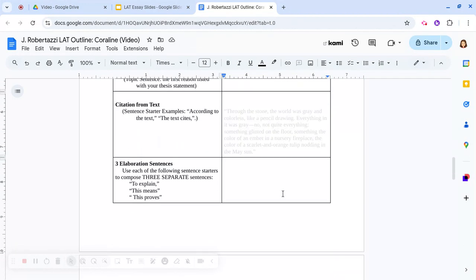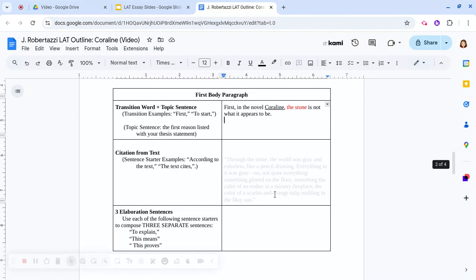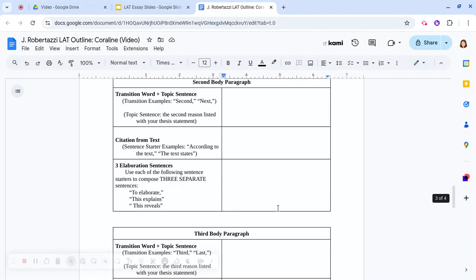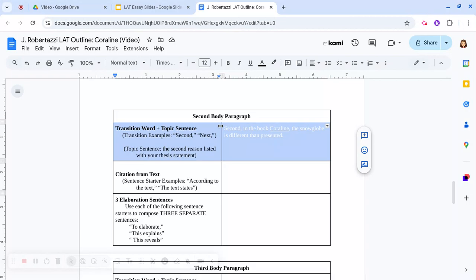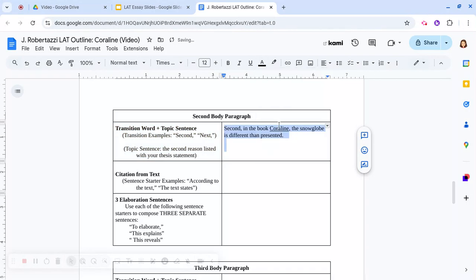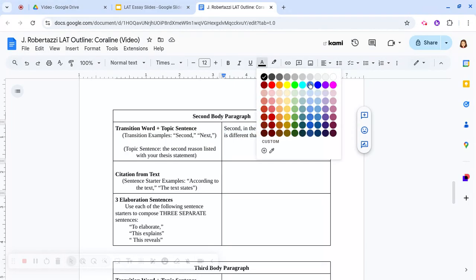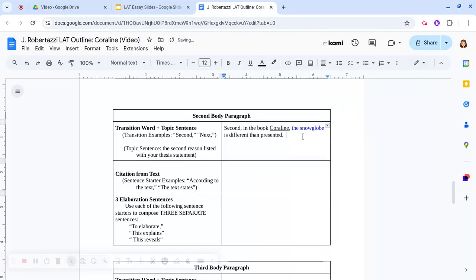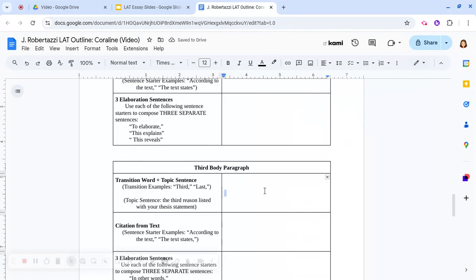Okay. For the second body paragraph, I already forgot, I wrote about the snow globe. So again, my transition word is second. In the book Coraline, I changed it up a little bit. The snow globe is different than presented. I am saying the same things, things are not what they seem. I am just rephrasing it so it sounds a little different and everything is not totally the same.